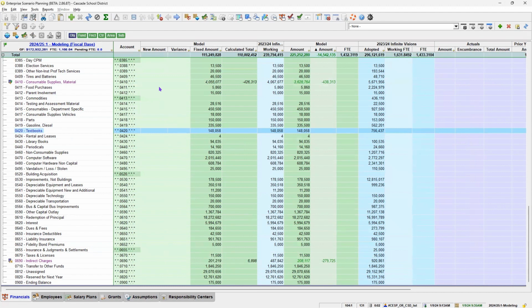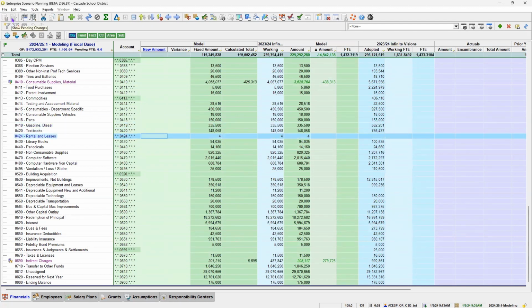So let's talk about the toolbars up here. They're basically the same on each tab. There's a few differences we'll talk about. Just left to right here. These are your save icons. Until you make a change in the grid, they are grayed out.